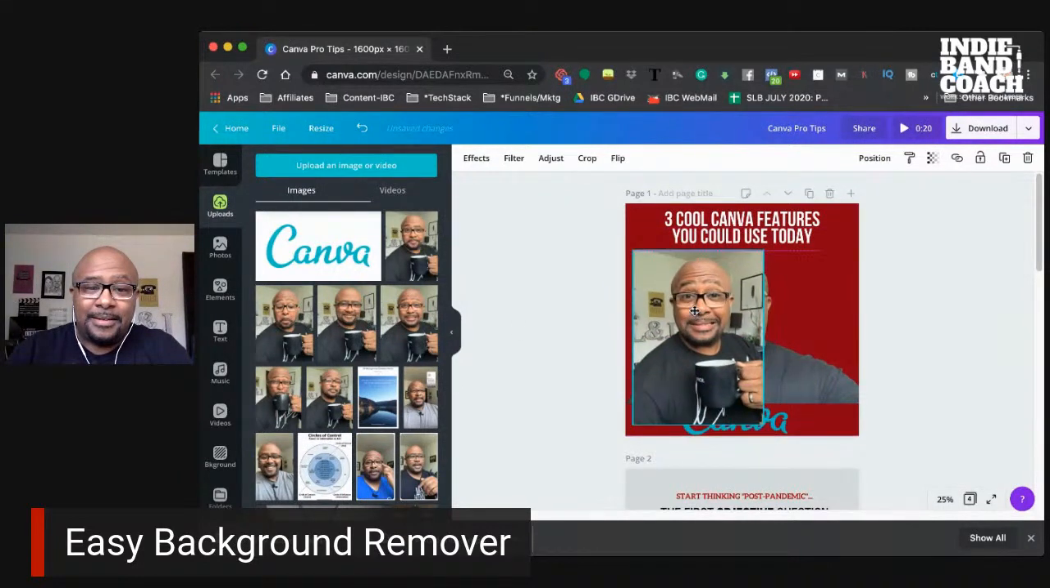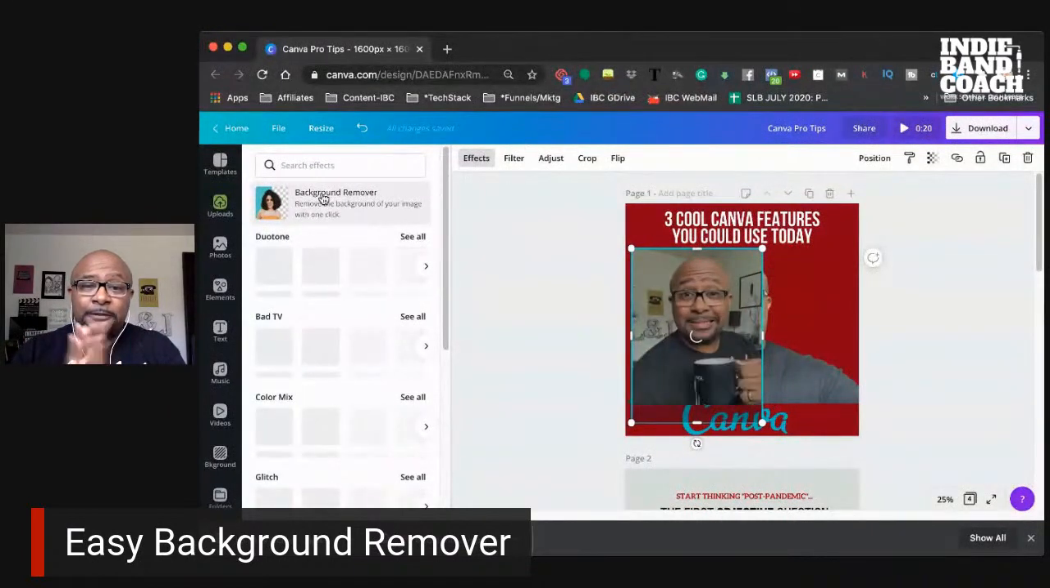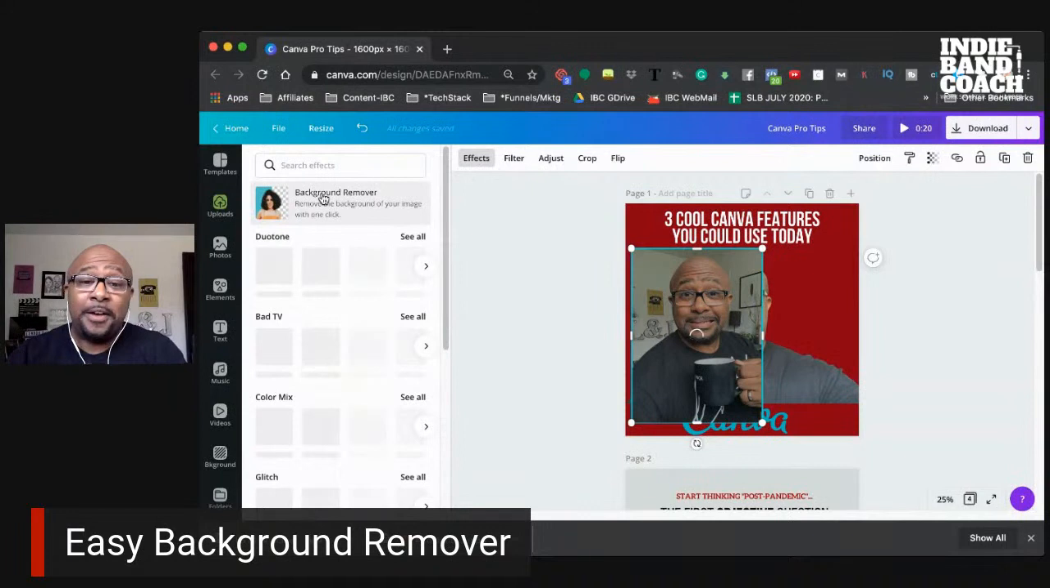and again, I don't know what I'm doing. Anyway, you're just going to take your picture, click on effects, and then do background remover, and it's going to do all the work for you. So now you can actually float your pictures and things like that on top of other things.